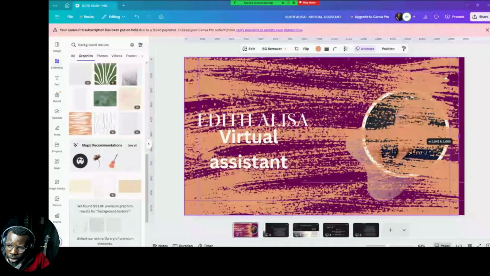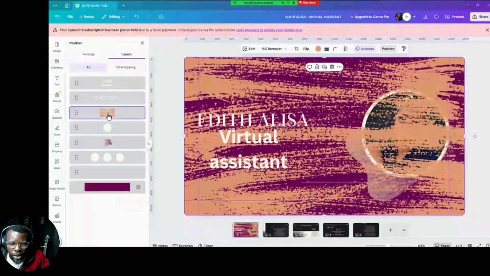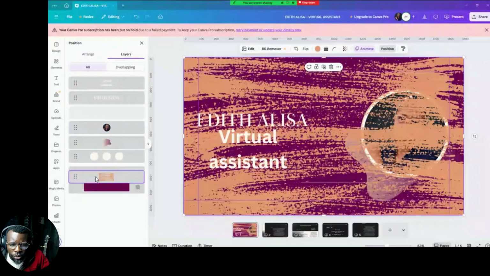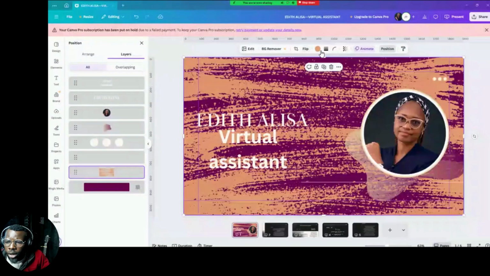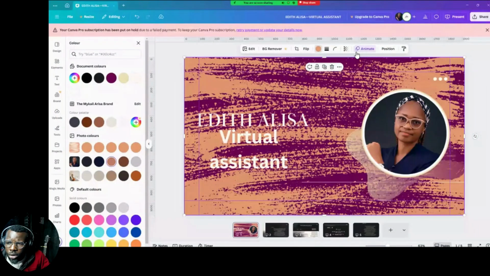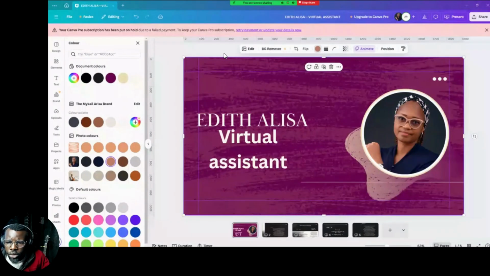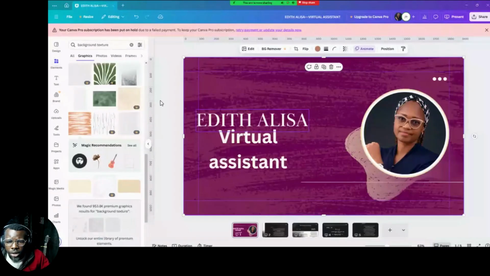So it might not make sense now, but it's called a texture for a reason. So I'll drag it down to here because I want it to stay right above. Then I'm going to change the color. And then once I've changed the color, I'm also going to reduce the transparency. So it just makes the background not so plain.